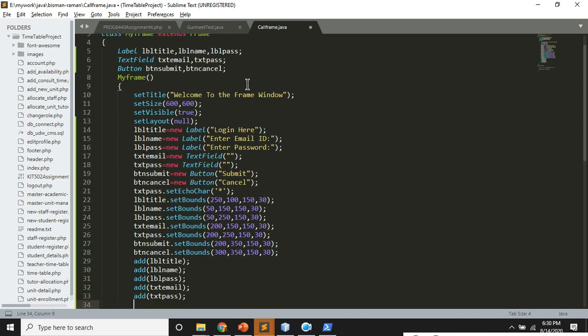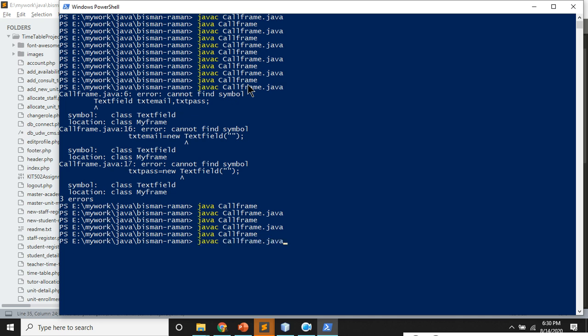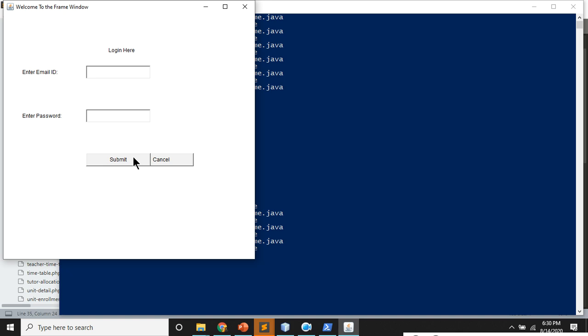Then I have to add these objects into the panel, so I'll say add btnSubmit, then add btnCancel. Okay, let's save this file, go here, recompile the file and run it. So there you go, submit and cancel buttons are placed. There is a little bit of misplacement there, but you can adjust this value.